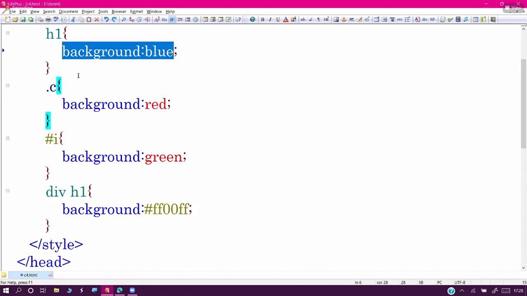The final output comes with all these settings. So applying all selectors at a time is not possible. As per the priorities, it is going to apply. In the scenario with no repeated attributes, the output comes with all styles. When repeated attributes are available, overlapping or domination is going on.